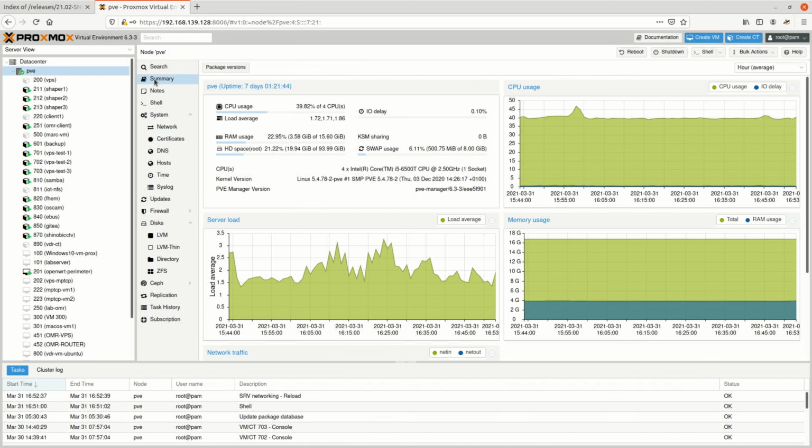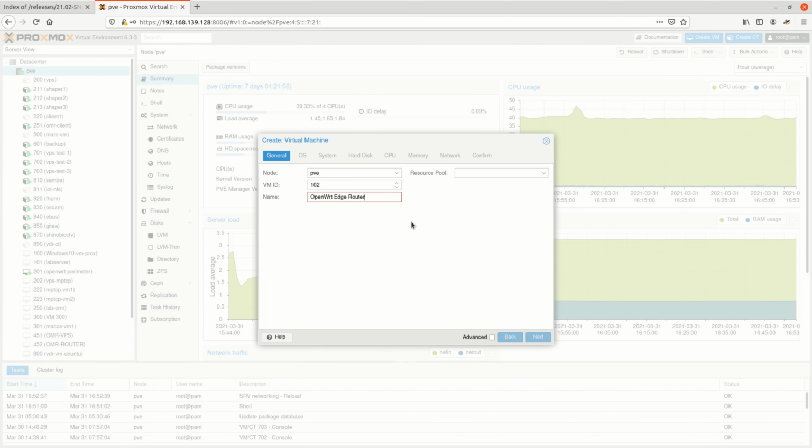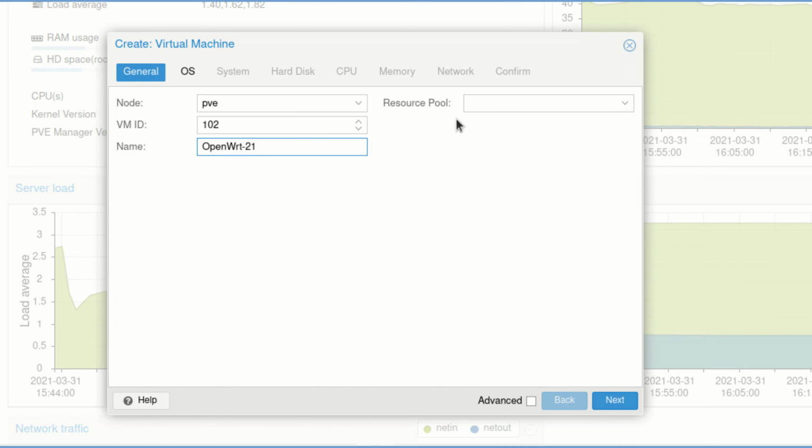In Proxmox, we create a VM by clicking on this blue Create VM button here. Now, you need to give it a name and a unique number to identify it. The name can be changed later, the number cannot. Keep in mind that this name needs to be a valid DNS name, so no spaces and special characters.